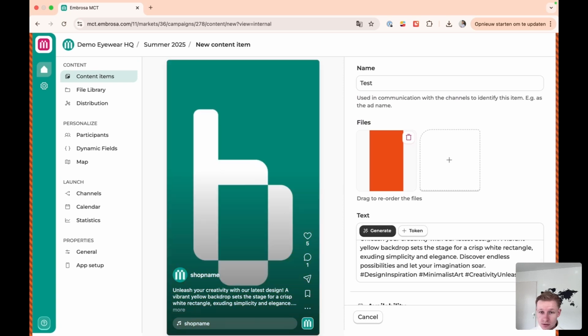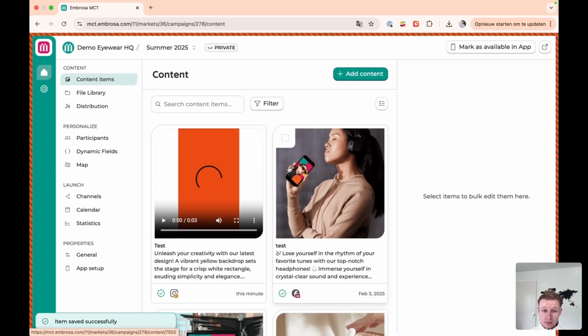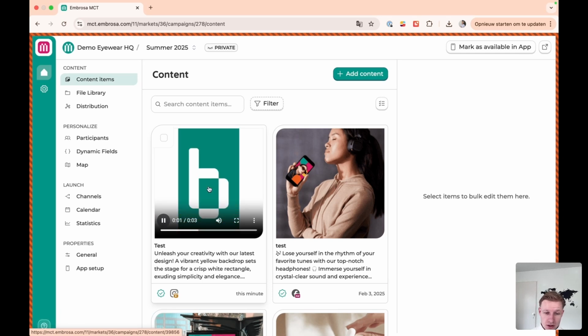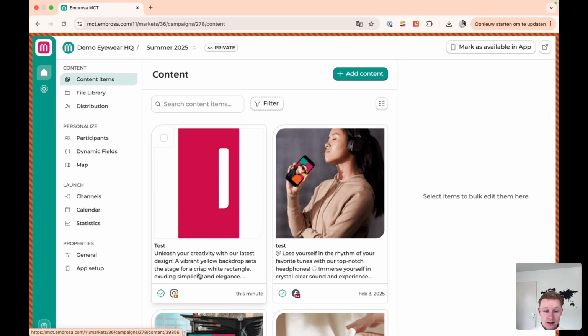When I click on save, the content will be created and now it's loading. So right here we have the content, the Instagram reel I just created with the text, and we see here that it's an Instagram reel.